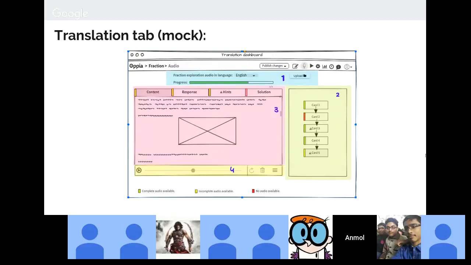So the first part is used for checking the progress of audio translations, how much translation work is being done, and in that same section we can choose the language in which we want to do translation. The second part shows the graph which will indicate the status of each state, and the third part is the textual data which a translator has to translate using the fourth section, that is the audio translation bar, where they can do the recording.